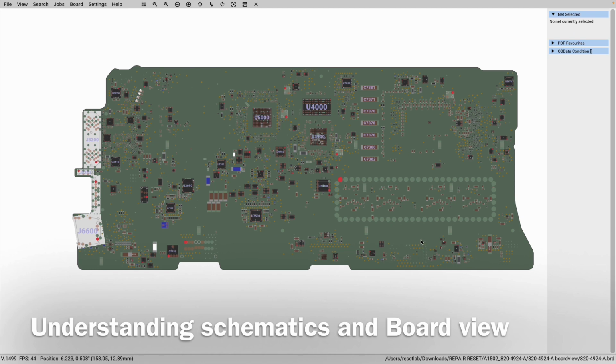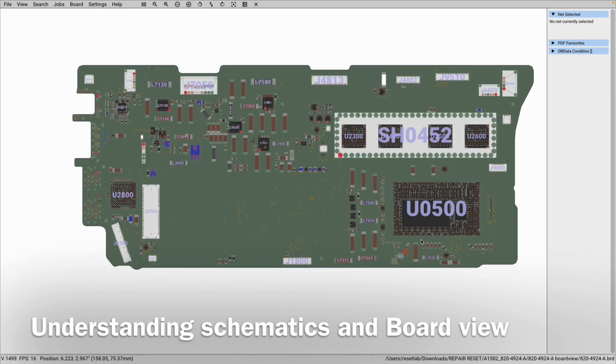Now this board has two sides. You can flip it either way. I'm flipping it using the space bar on my keyboard.